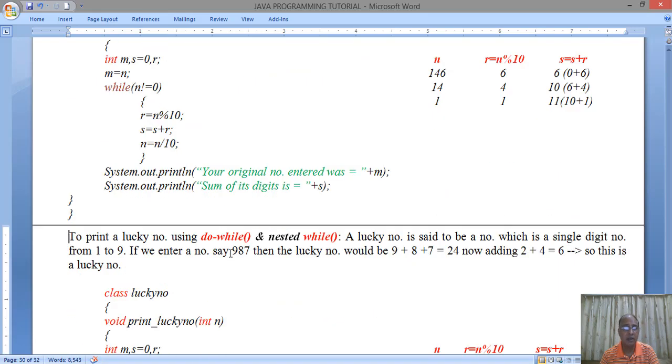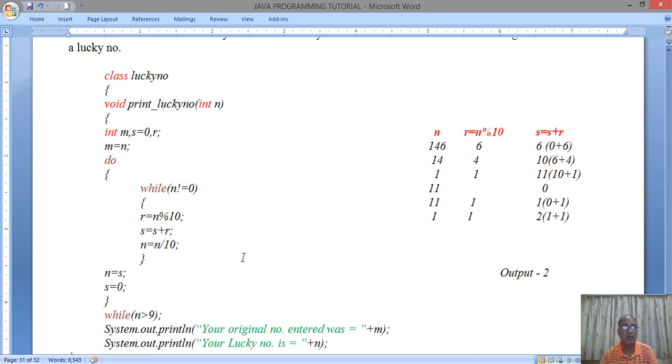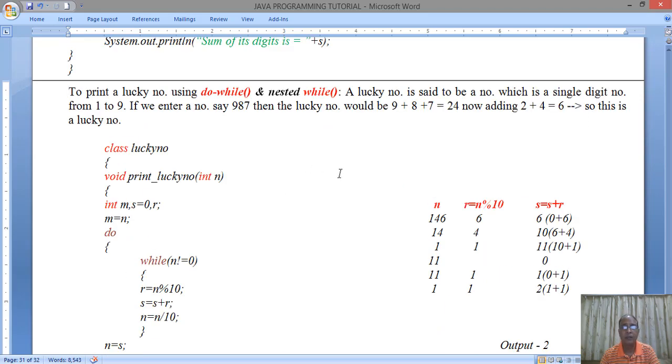This will print 11. Now we want to find the lucky number. This is a program to find the lucky number. Now a lucky number is a single digit number from 1 to 9. Suppose we enter 987. Then the lucky number would be 9 plus 8 plus 7, that is 24. But 24 is a double digit number. Now we add 2 and 4 also. So 2 and 4 becomes 6. So this is a lucky number.